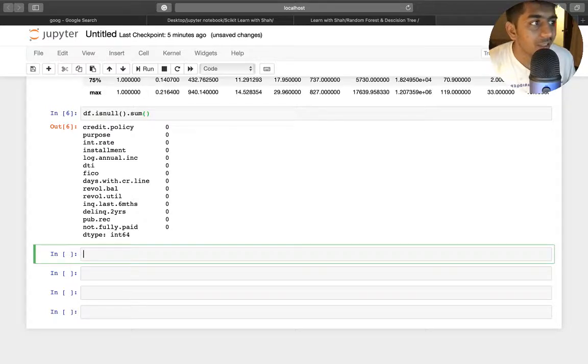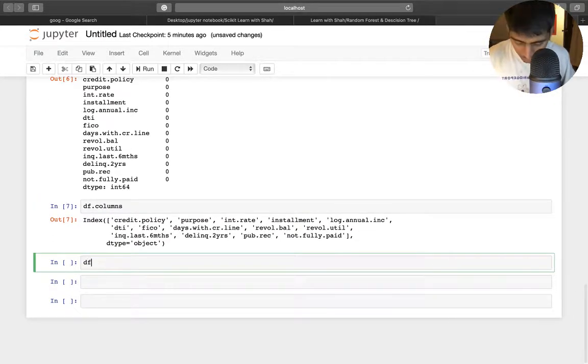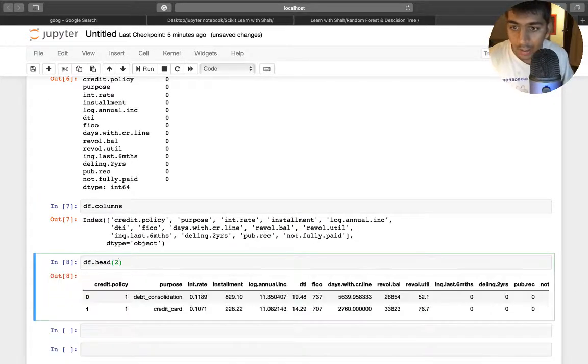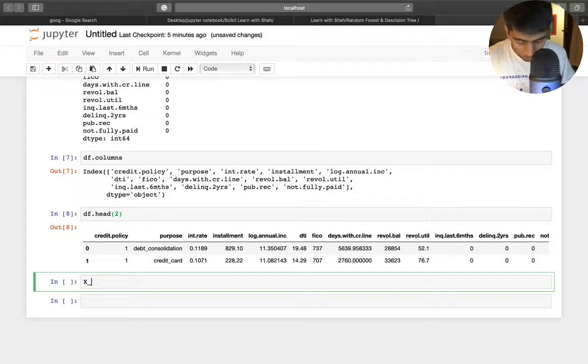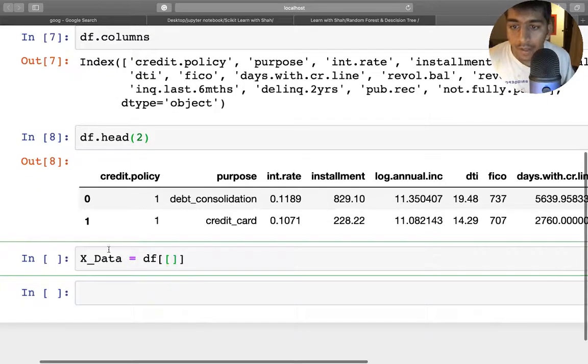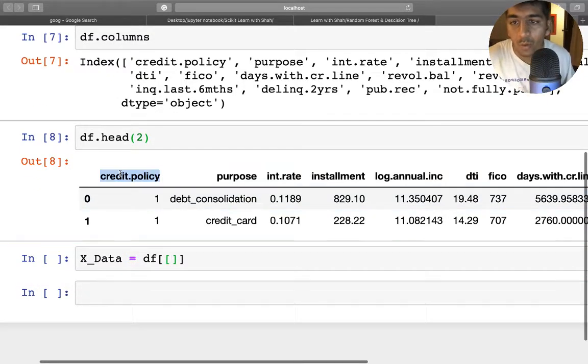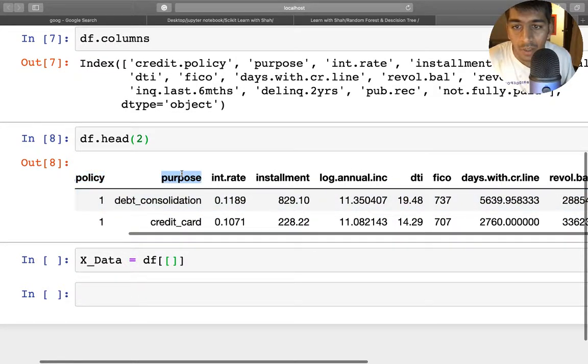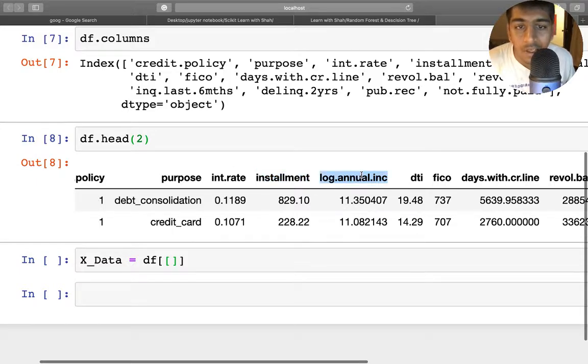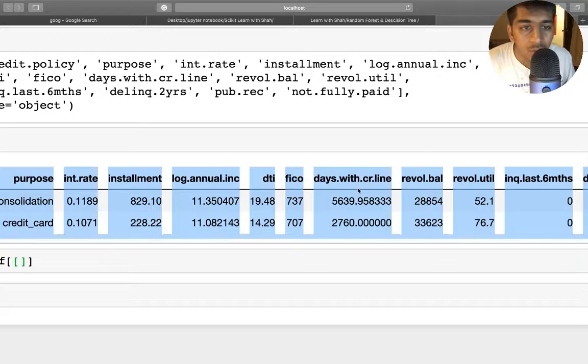Now I need to create the X data and Y data, right? First of all, I'm gonna just say df.columns. This is gonna give me the list of columns, and just for your understanding, now we need to create the X data. So what columns do I consider? I don't want to consider credit policy because that's what I'm predicting, right? It's a classification task. Purpose is text, I can't use it. Int rate, I can use it. Installment, it's a feature, I can use it. Anything that's a number, you can use, right?